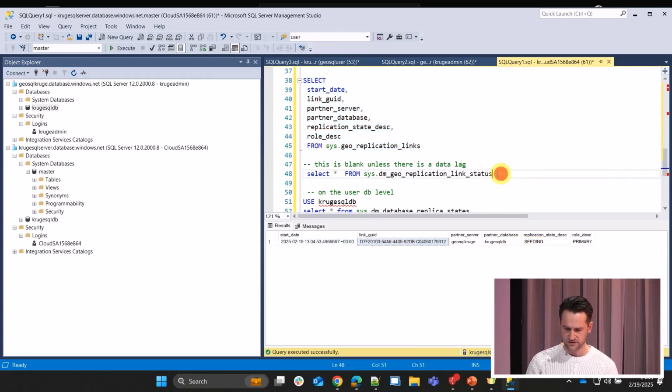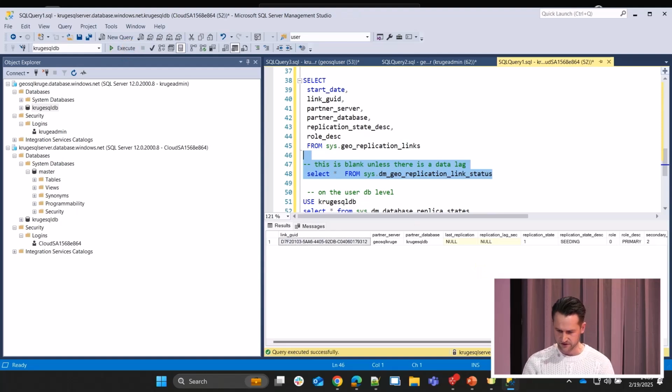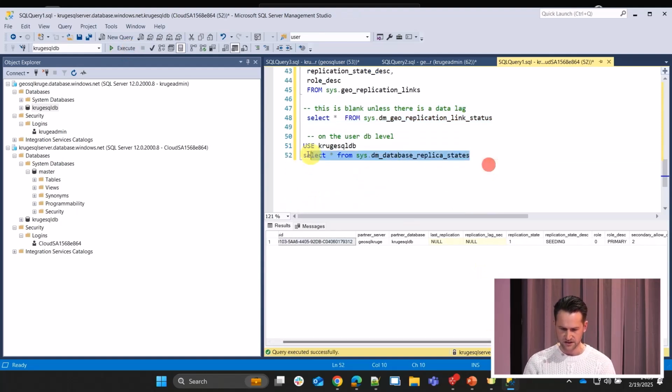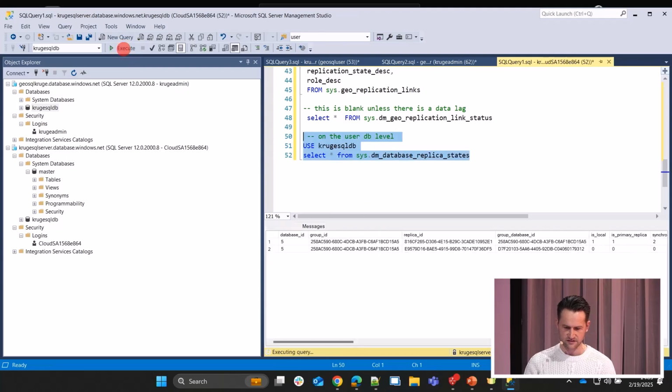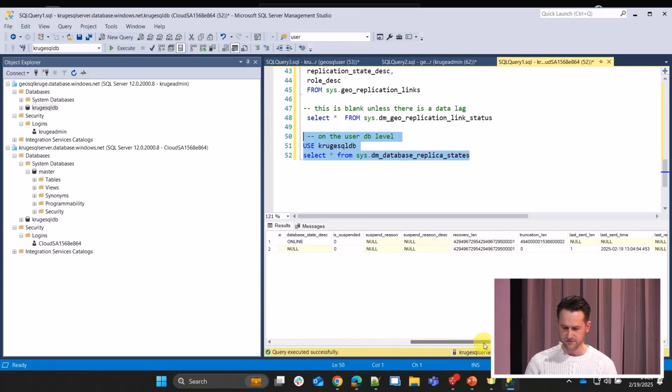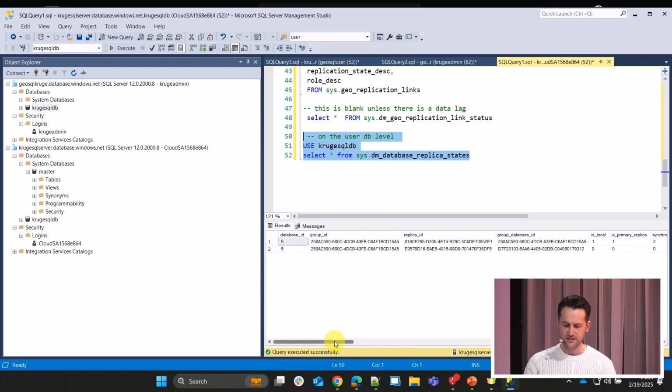If I change into the database itself, we should be able to see here. Okay, you can already see it seeding there. And if we use this one, let's see. What you aim for is to have the LSN exactly the same, so that you know they're in sync. When they are, you can initiate a failover without data loss.